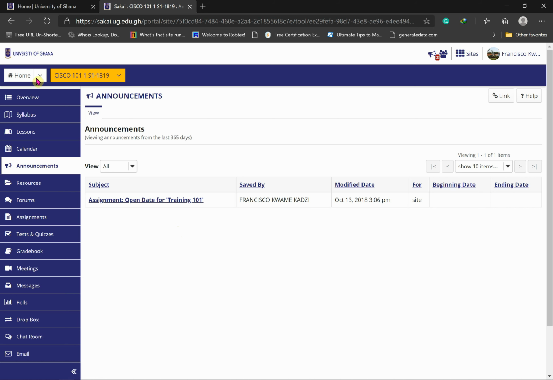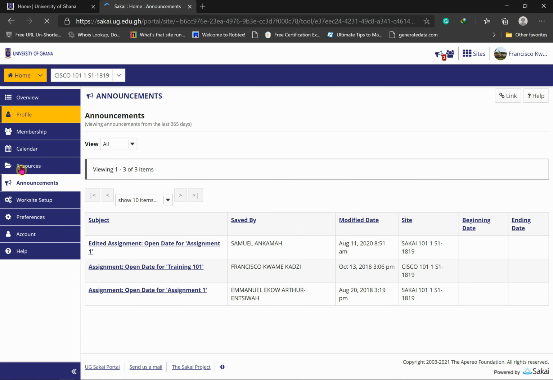So let's go to the home tab. And when you go to announcements here, you realize that it has announcements for even other sites. So if you want quick access to your announcements, you can go to your home tab, click on announcements, and you have the announcements for all your course sites over there. But if you want to filter them specific to a particular course, then you have to navigate to that course site to see announcements pertaining only to that course site.